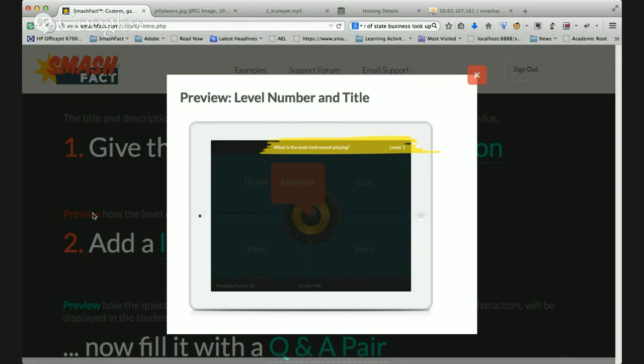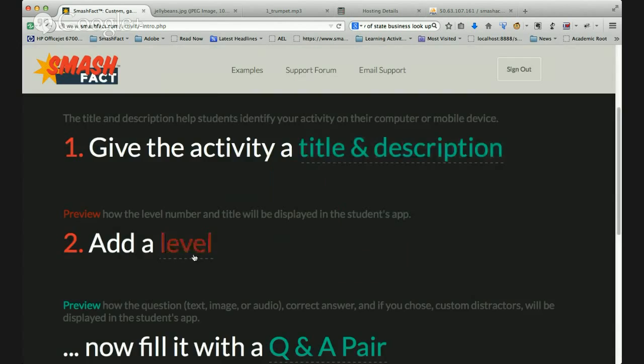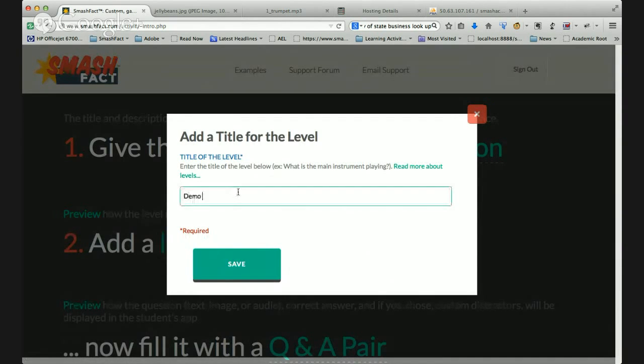So students have to complete levels in order to advance in the game. But once they complete a level, then they can go back and replay it at any time. But they actually have to complete the current level before they can move on to the next level. So I'm going to go ahead and add a level right now, and that is just going to be demo level. And I'm going to save it, and we're going to move on.